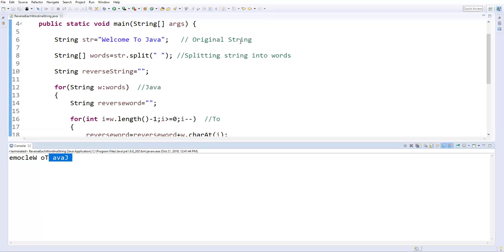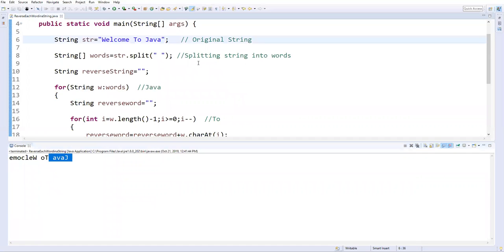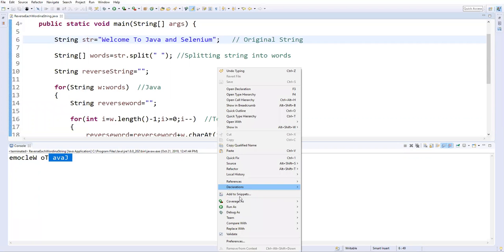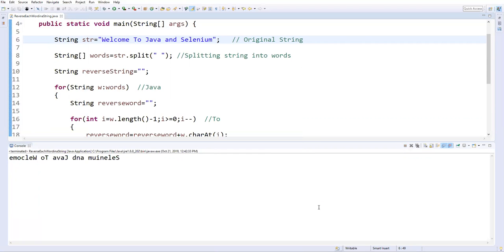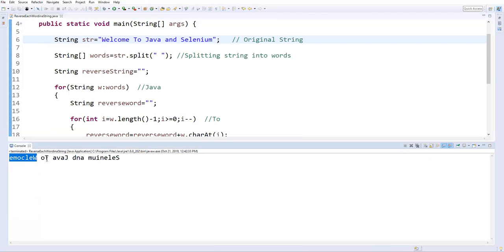So we can also add one more. Let's say welcome to Java and Selenium. So now I have added a few more words by giving some space. And now let us try this. Run as Java application. Yes. Now this welcome is reversed, to Java and Selenium. So everything is reversed in the mirror form.